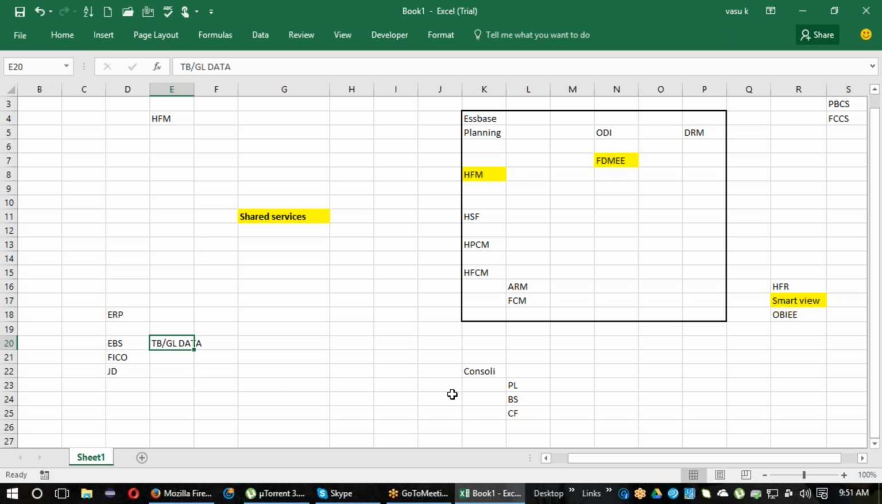This data will be loaded into the HFM application by using the FDMEE application. So FDMEE works as an ETL tool: it pulls the data from your source systems and loads it into your HFM application at TB level. Thereafter, we do all the consolidations in the HFM application itself. So FDMEE is working as an ETL tool, extracting the data from your source application, transforming the data, and loading it into the target application.